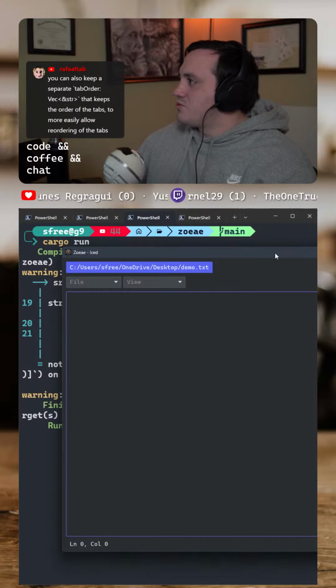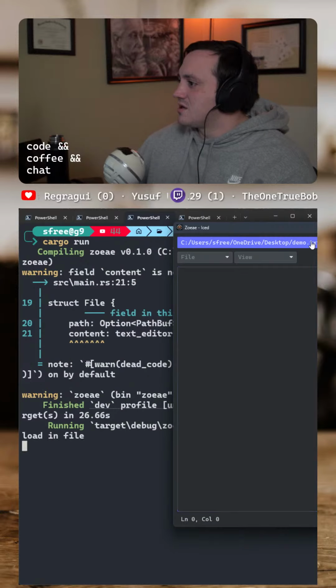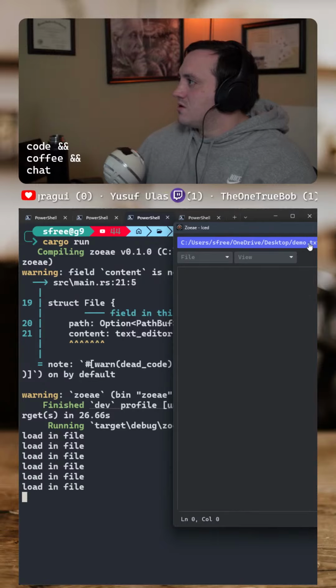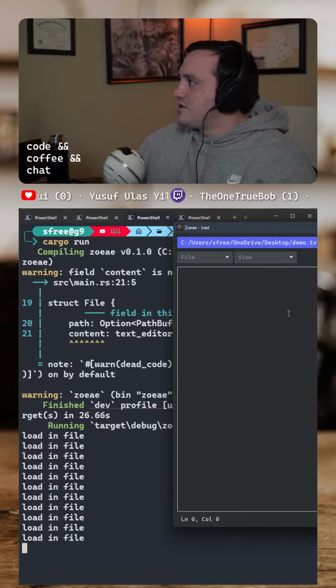All right, so this should hopefully print a message when we click. Cool. Now we just need to actually put that into the state of the editor.